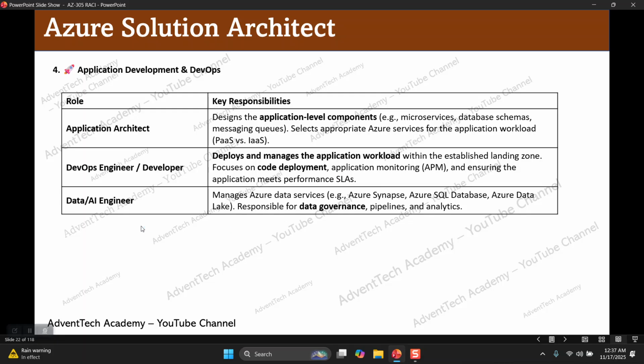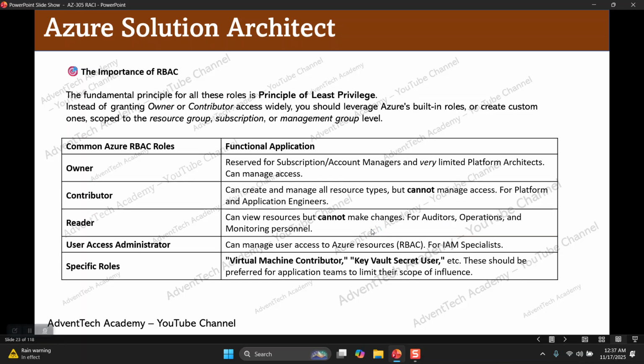And then we have data engineers and AI engineers. They take care of managing Azure data services, Azure Synapse, Azure SQL Database, and Azure Data Lake, as well as the data governance pipeline and analytics. So if you look at the fundamental roles available in Azure, these are the roles: Owner, Contributor, Reader, User Access Administrator, and the specific roles. There are almost 200 plus built-in roles available in Azure RBAC.